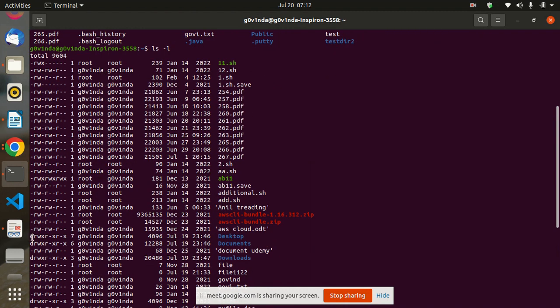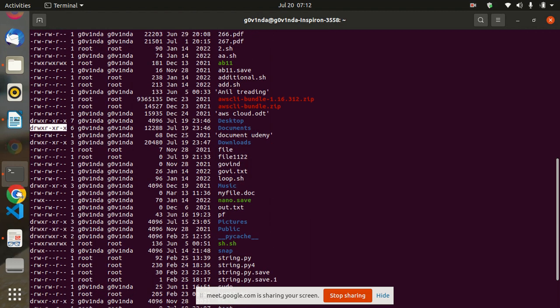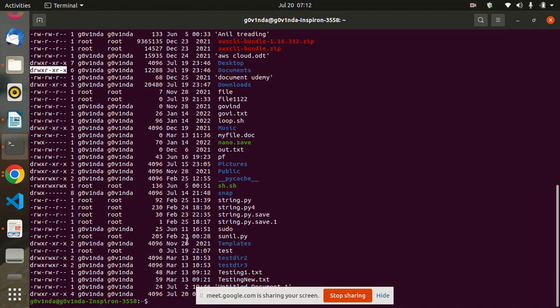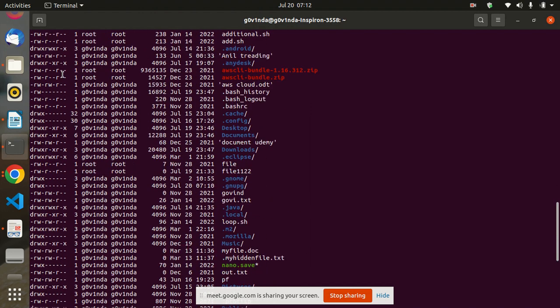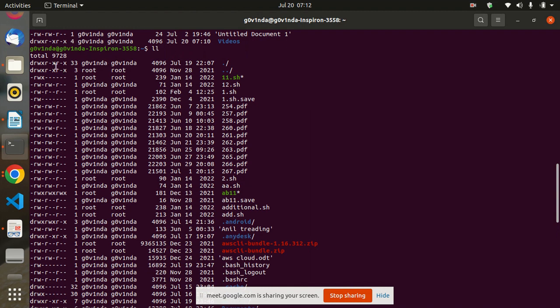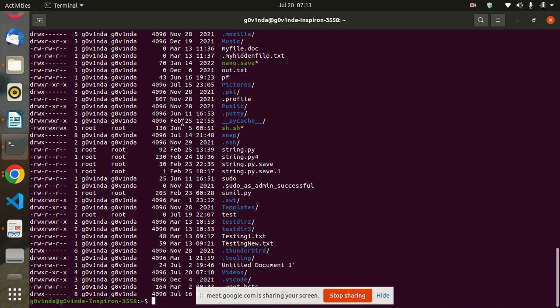This is a directory, shown with d first. These are all directories, and the others are files. You can also use this command like ll. This will show the same information. The ll command also shows the same information. Also ls hyphen ltr works the same.